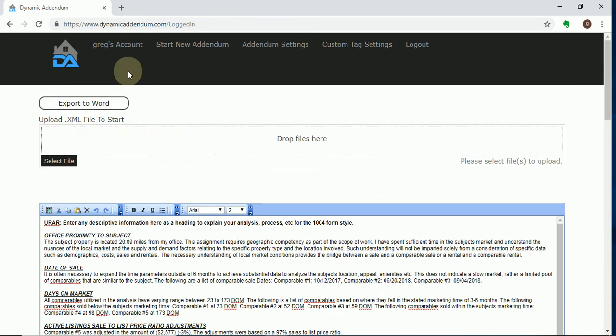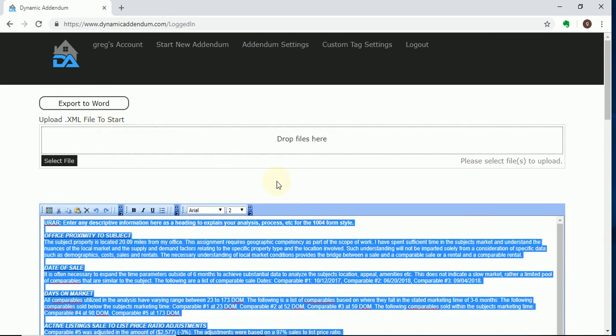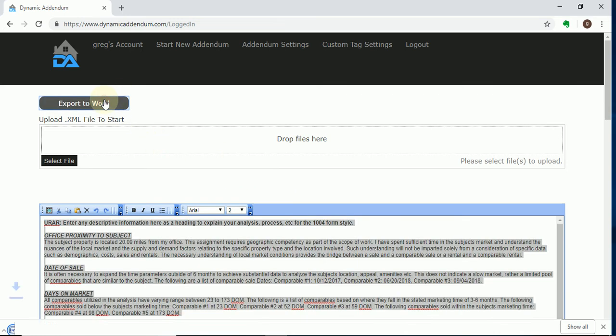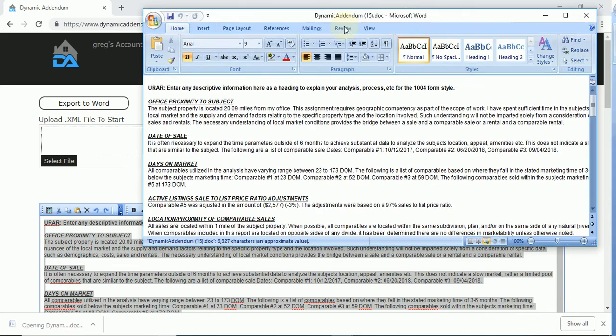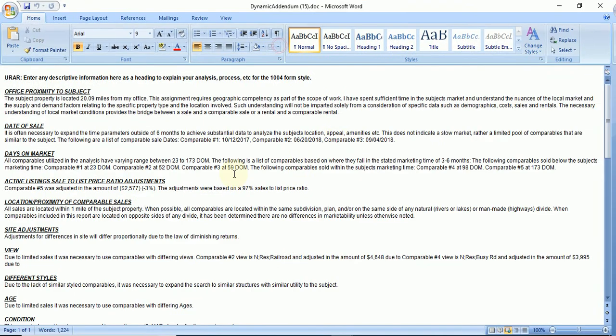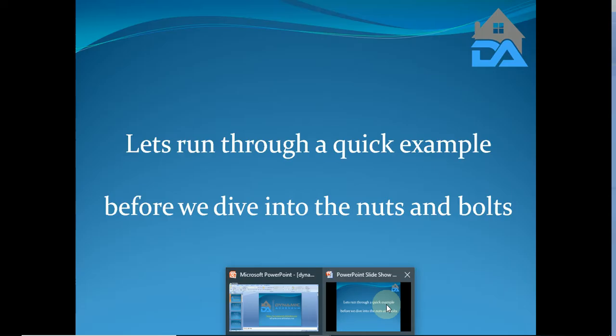So before we go, there's the export to Word, or you could just select it all, copy and paste it onto your appraisal software form, or export it to Word. Open it up in Word. Drag this over here. And here it is. You could save it to your work file, print it out as a PDF, save it to your actual report, however you want to do your commentary. So let's go back here.